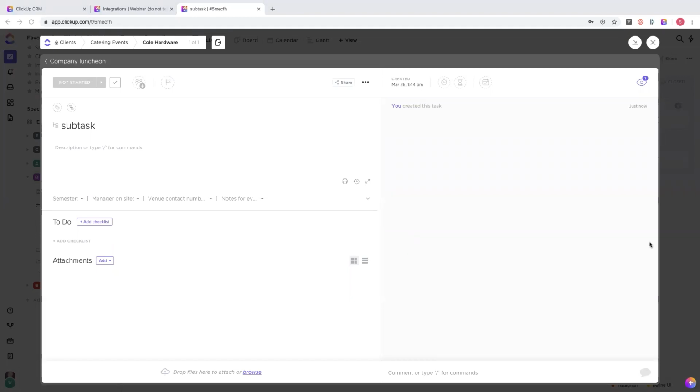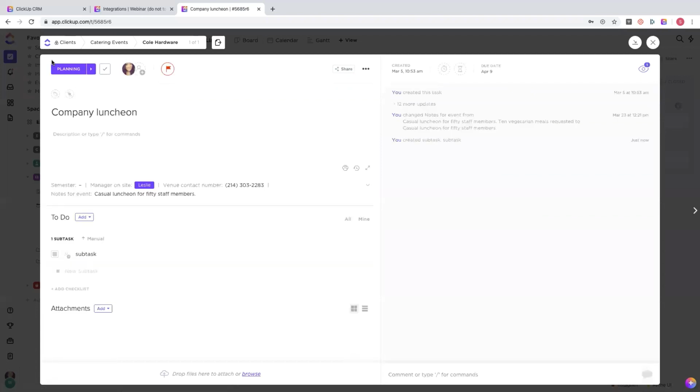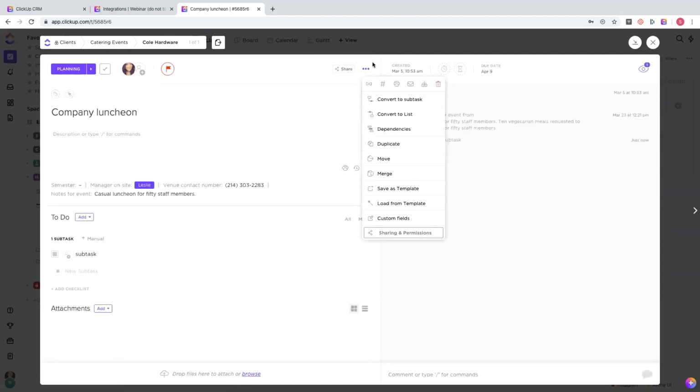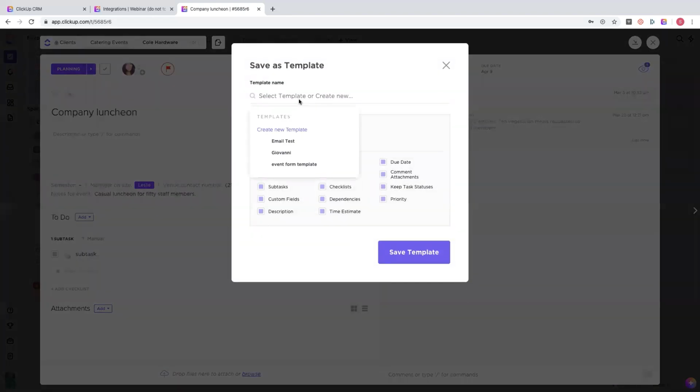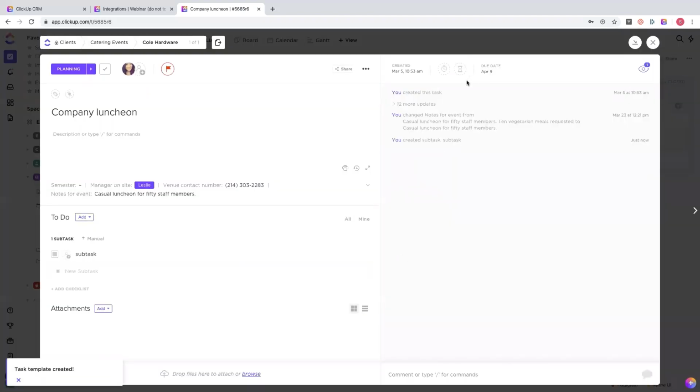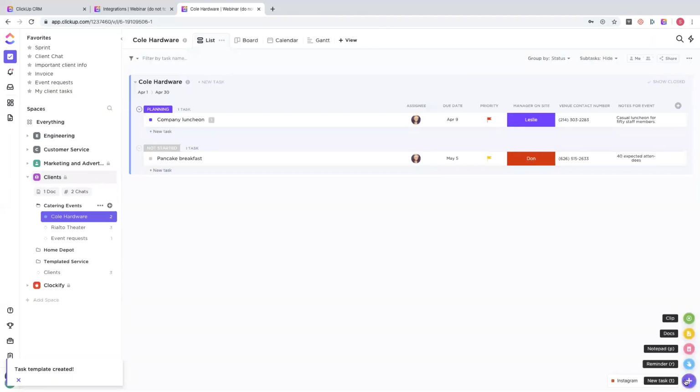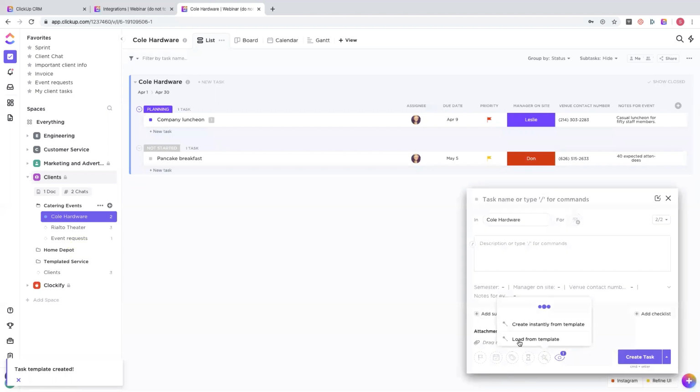Someone asks, how do we create task templates? Yeah, so it's really simple to create a task template. Inside of your task, just click on its ellipses here, click Save as Template, add a name to your template, and choose what you want to carry over in that template. So whenever you want to create a new task from that template, just click on the New Task button here, and you'll be able to load directly from that template into your new task.